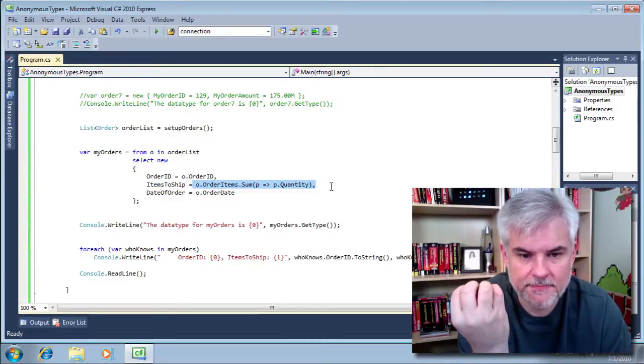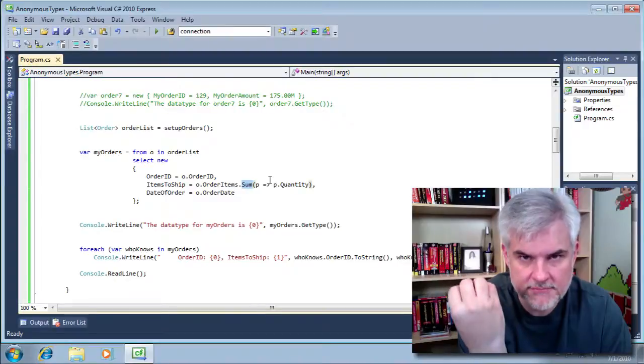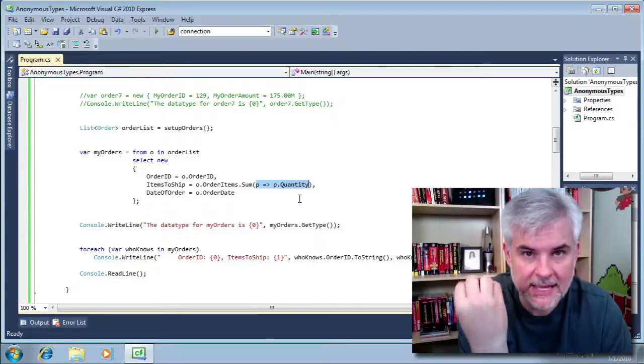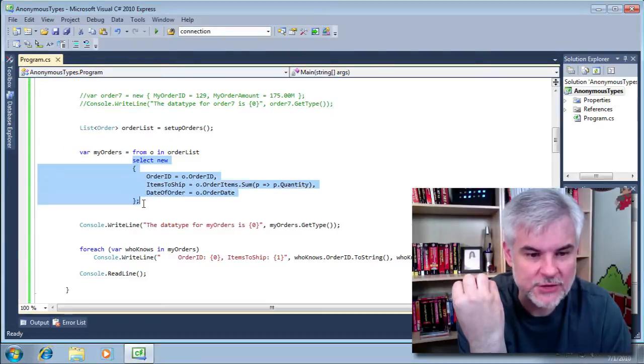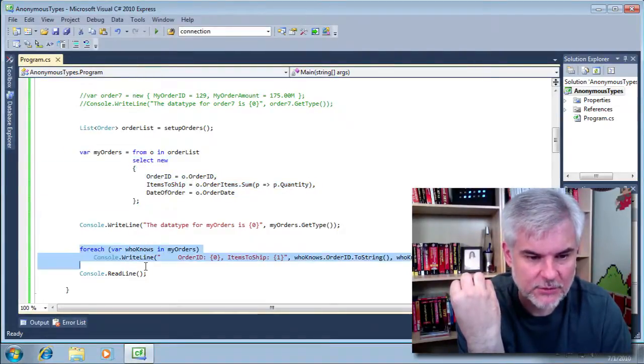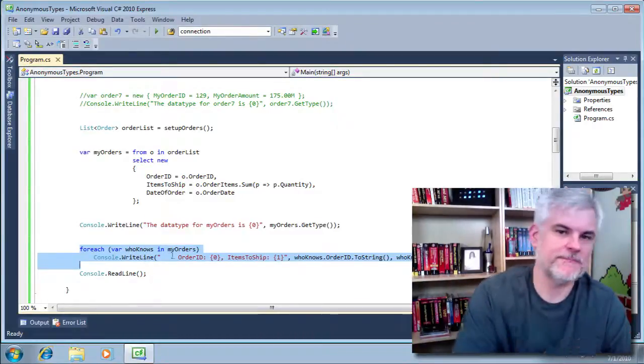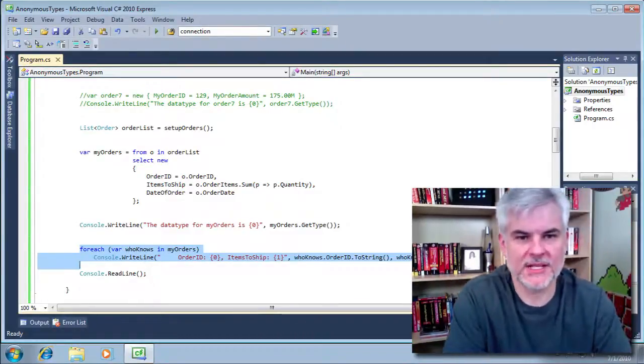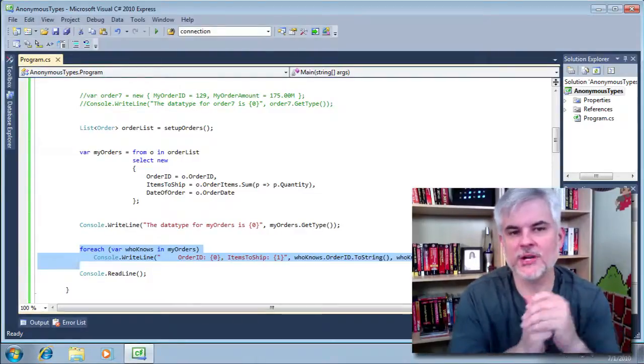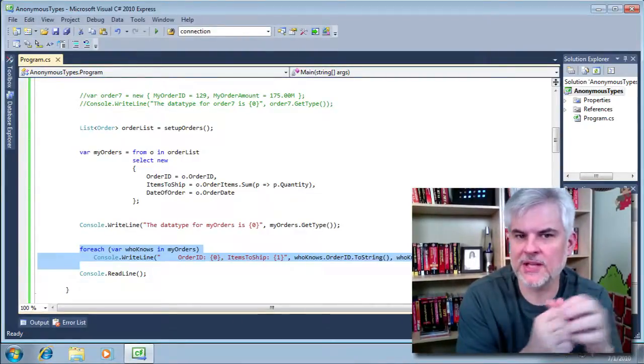We were just able to use a really simple, compact LINQ statement, using this Sum method, which we'll talk about later, using this lambda expression, which we'll talk about later, to create a new type. And then use that type, loop through the collection of those new types, and print them out to the screen. All right, so this is fascinating, right? It's very powerful stuff. We were able to accomplish a lot in just a couple of lines of code.